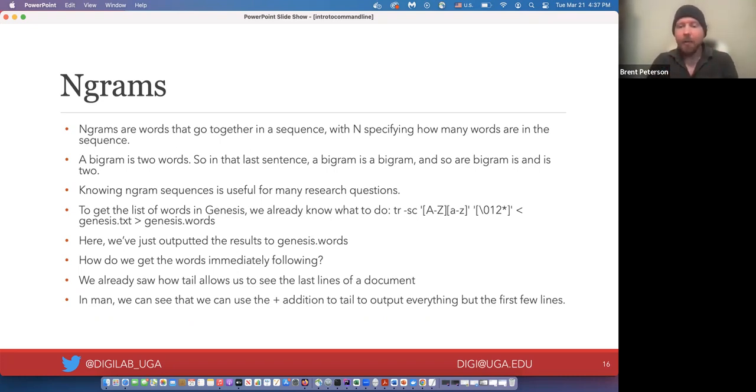A trigram would then be 3 words that go together. So a trigram would be, in this sentence, a bigram is, and then the next trigram would be bigram is 2, and so on and so forth.